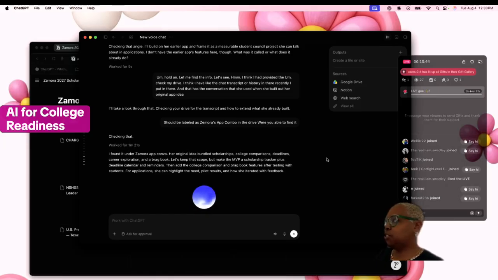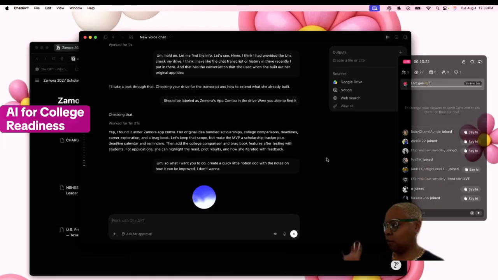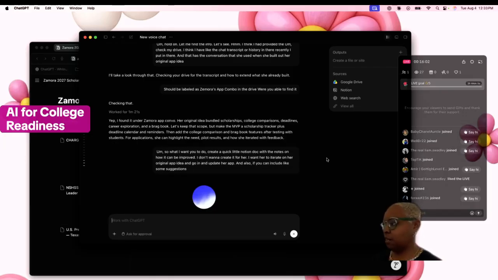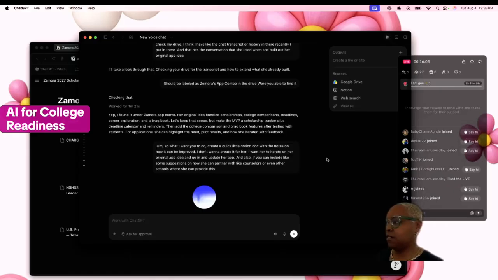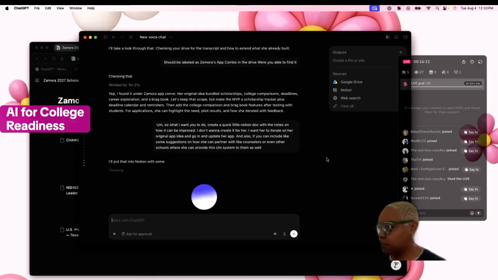So what I want you to do, create a quick little Notion doc with the notes on how it can be improved. I don't want to create it for her. I want her to iterate on her original app idea and go in and update her app. And also if you can include like some suggestions on how she can partner with like counselors or even other schools where she can provide this system to them as well. I'll put that into Notion with some partnership ideas too.